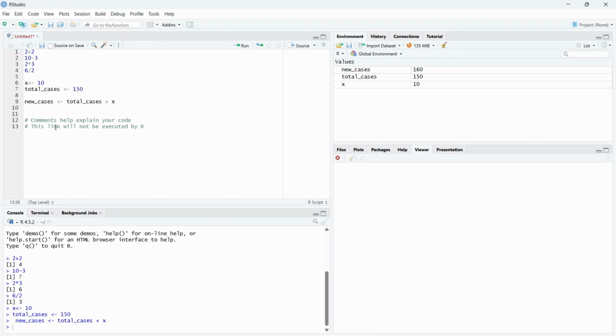In the next video, we'll explore data types and data structures in R, including vectors and data frames. These concepts are essential for working with real public health datasets.